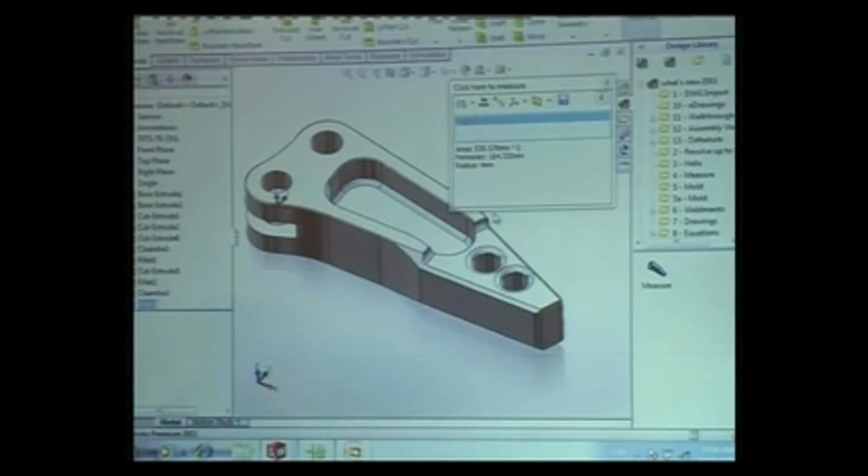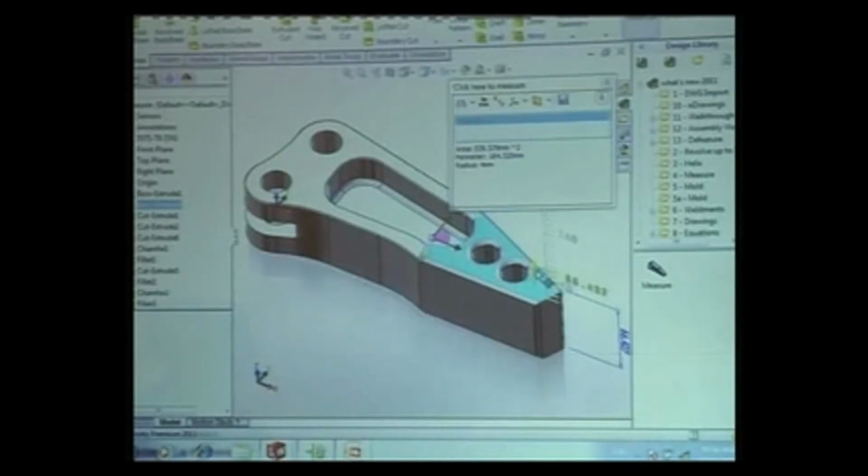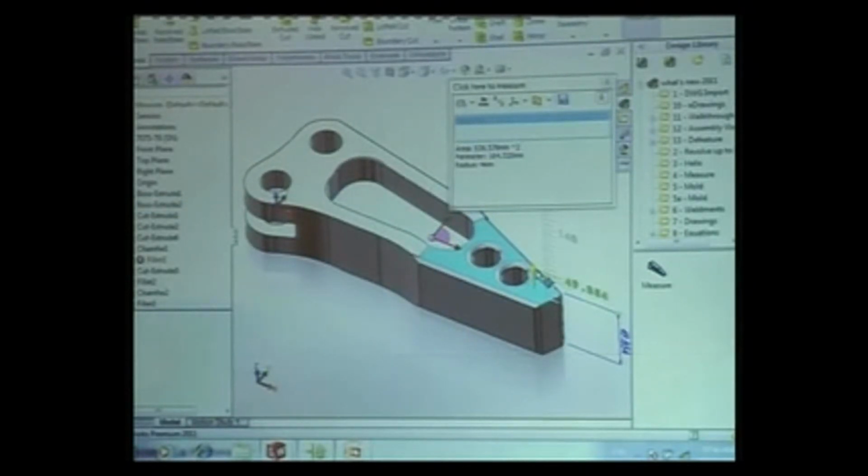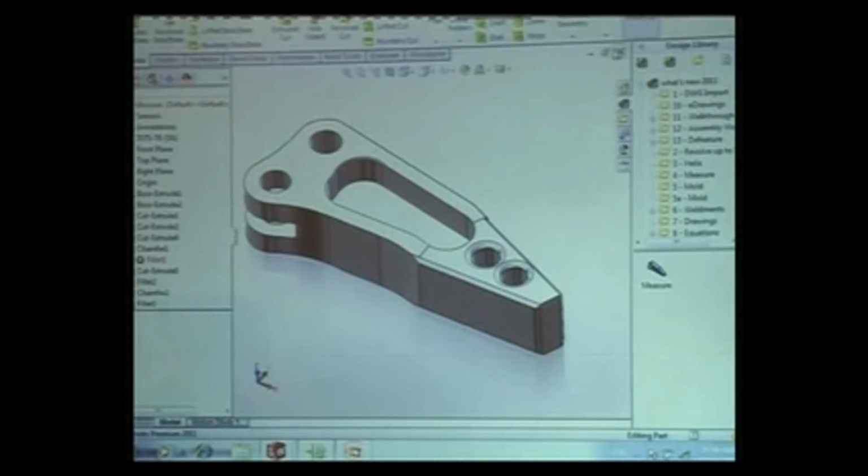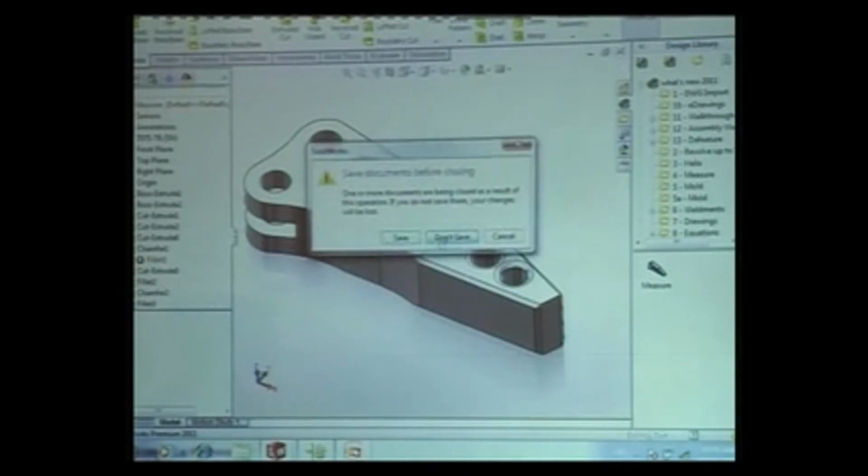That's how the efficient part of the measure tool has been enhanced. Not only this, we can even make use of Instant3D working in the presence of the measure tool. You can see a lot more great enhancements we have introduced with respect to the measure tool, and we have also got some other tools that really help your design engineers work with SolidWorks more efficiently than ever before.